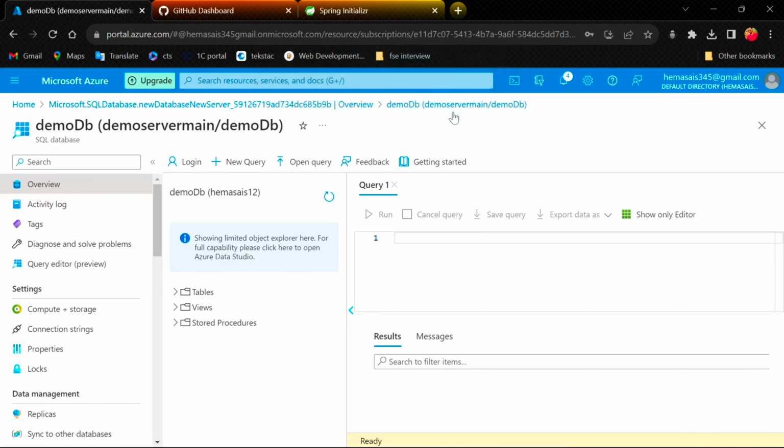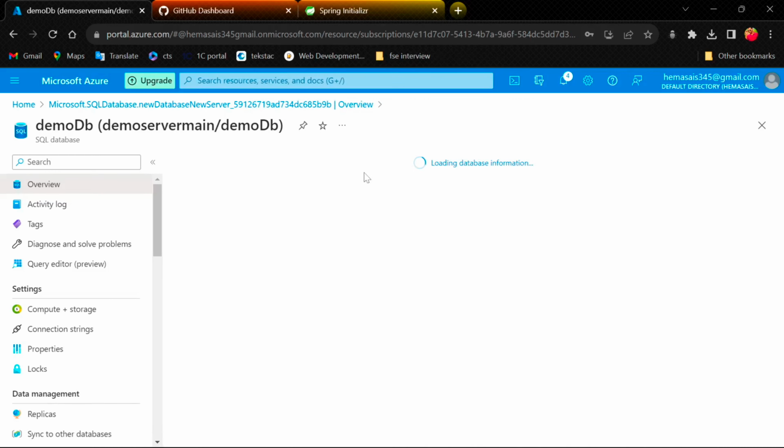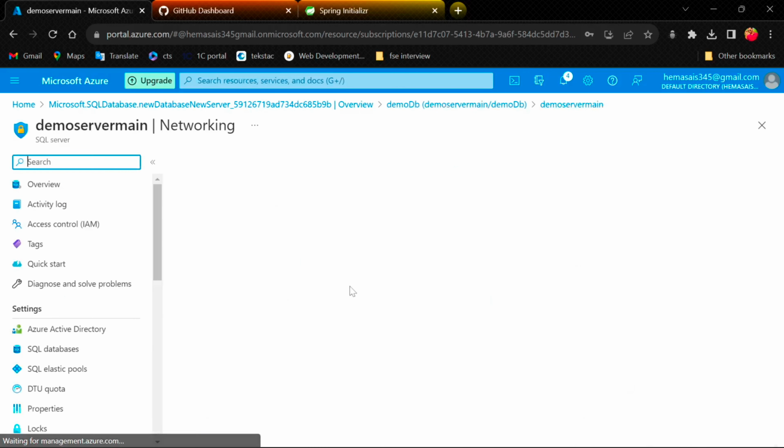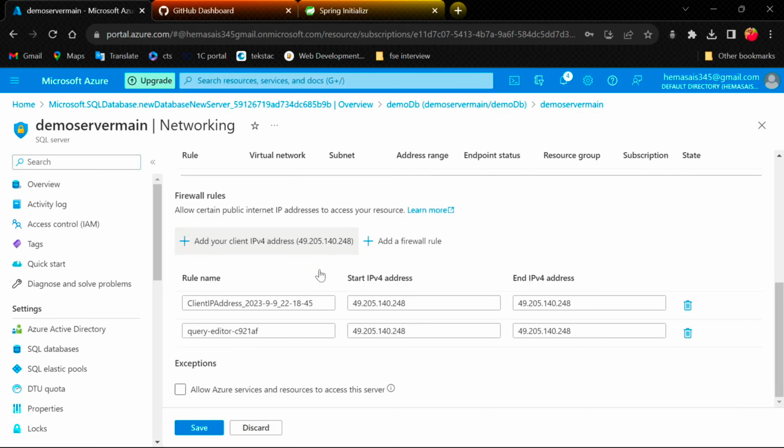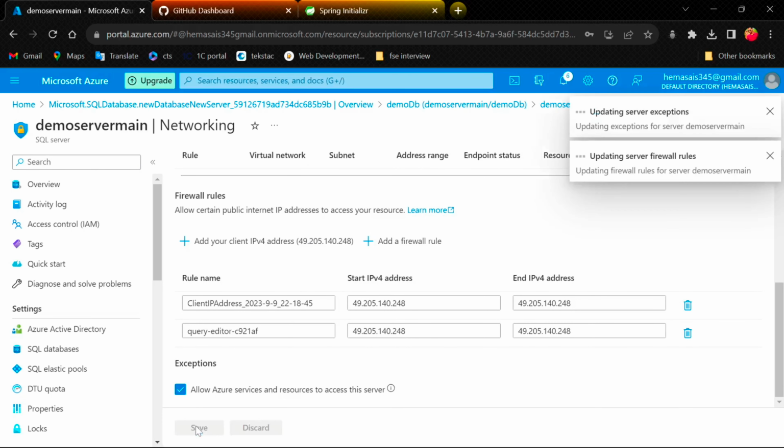Now go to the overview again and select set firewall. Here you should provide your client IP address and allow it and save it.